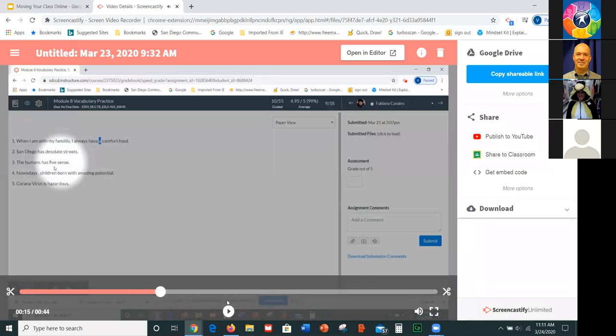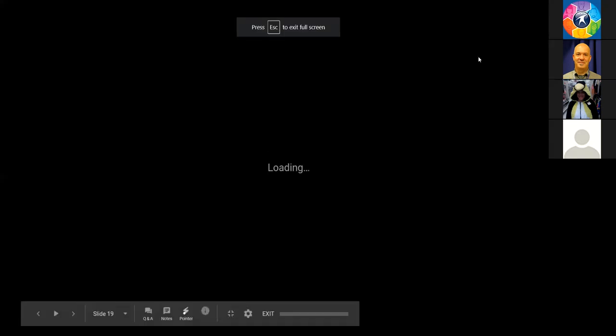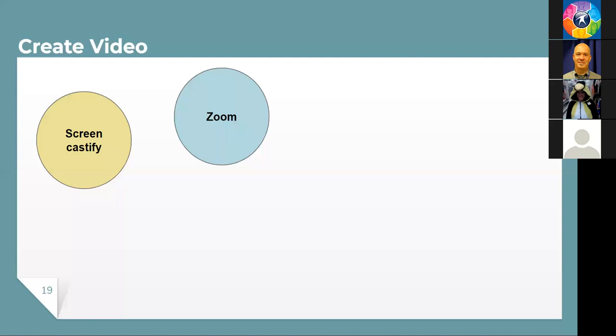So I actually use it to provide feedback, but I also use it when I want to film, if I want to narrate a Google slideshow or a PowerPoint. And another tool that you can use is Zoom. When you create your Zoom account, you also get a screencasting tool. And it's really nice to use.